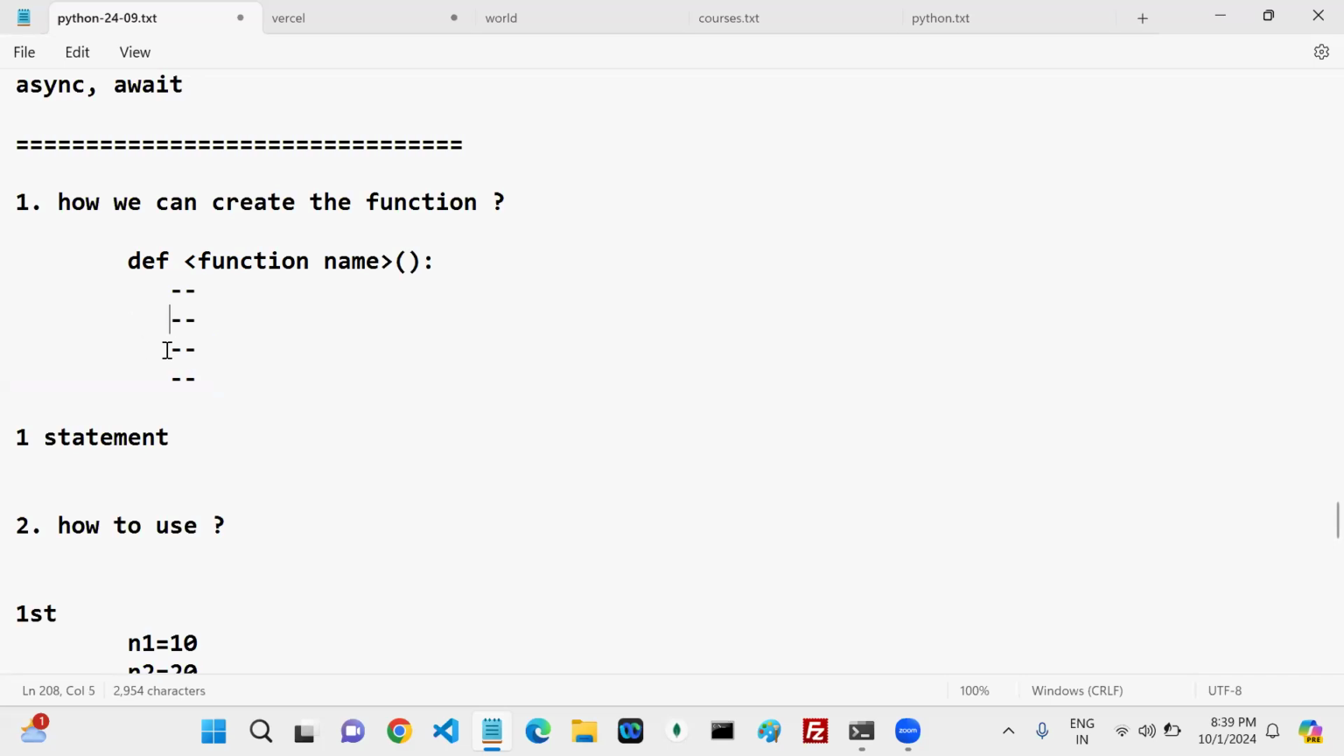Now if I write something like this, same error. If these are general, individual statements, there is no problem. So how many statements are there? Two statements, you can say.